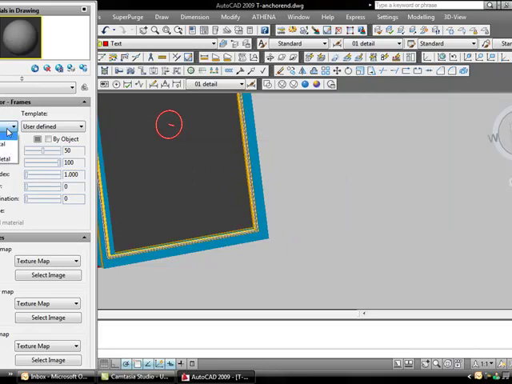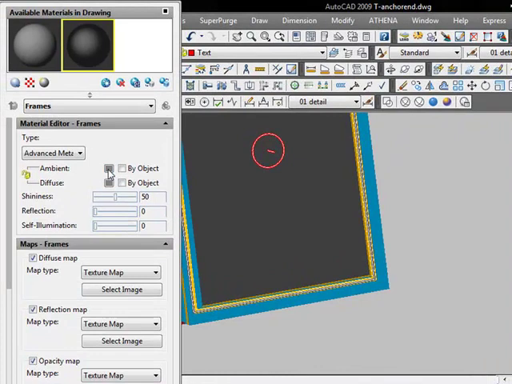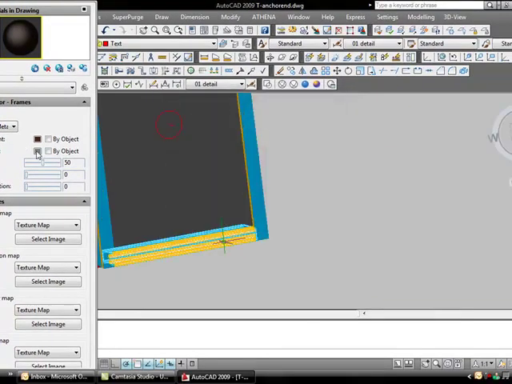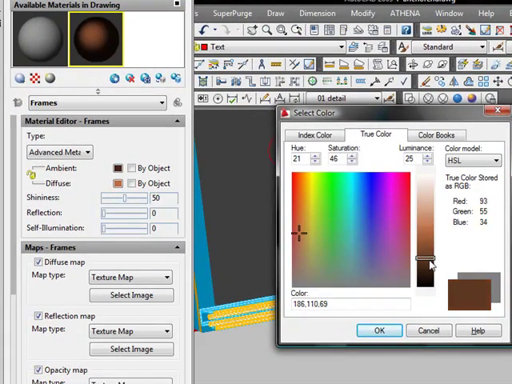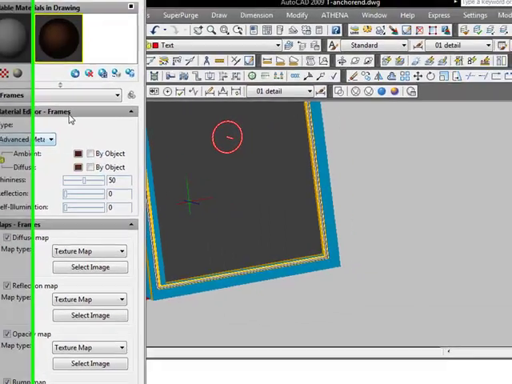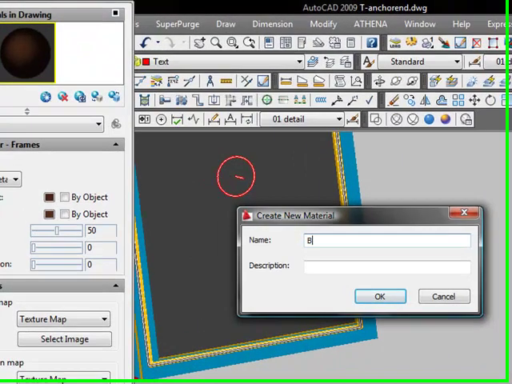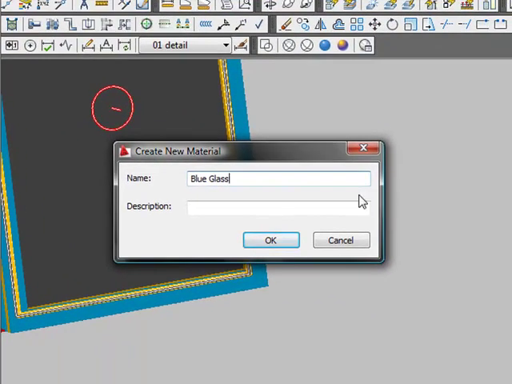I use the advanced metal, and in our world our aluminum is usually a dark brown color, so I'll go to a really dark, almost black color. Then I'll grab the other one and go to a little bit of a lighter color, a lighter brown maybe, something like that. I've got two different kinds of brown. And there's my aluminum, and while I'm in here, I'll just do blue glass. I can do gray glass, I can do any kind of glass, bronze, whatever I want.